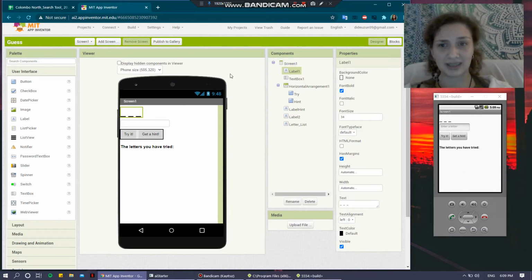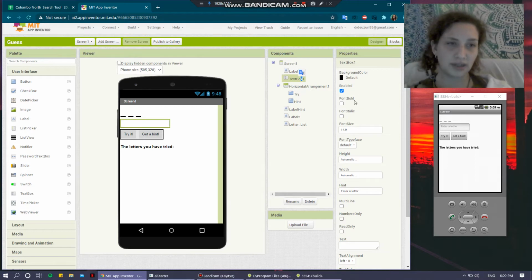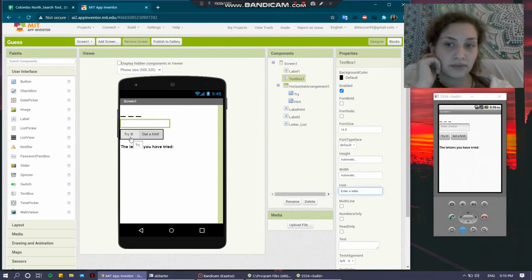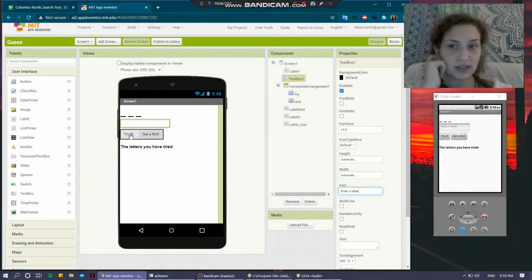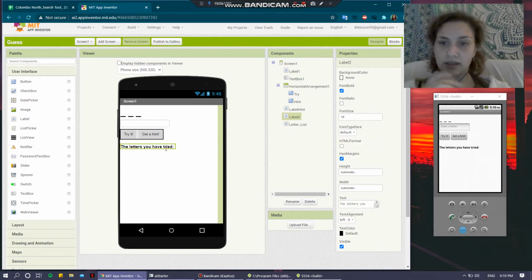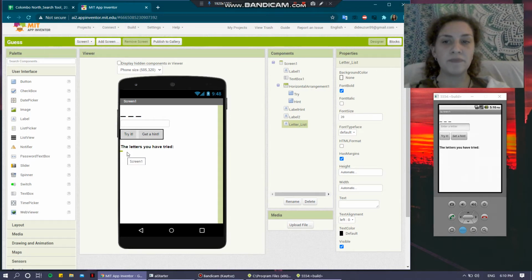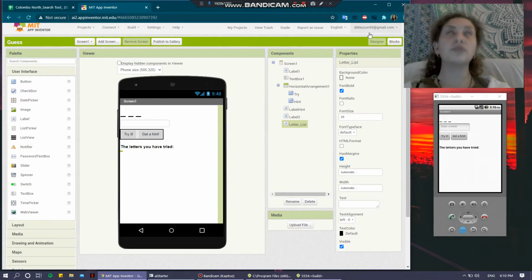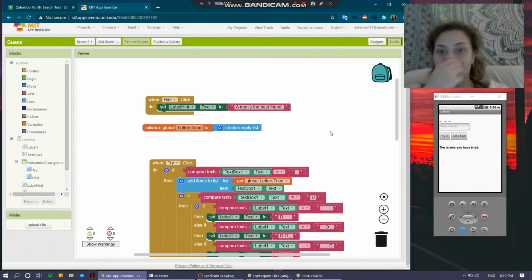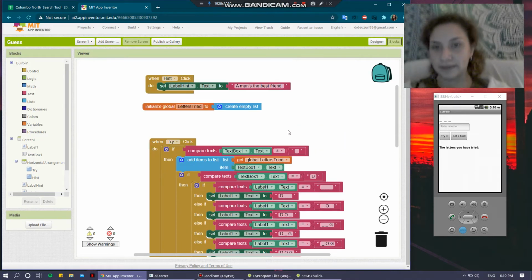I add a label like that, and I add a text box to enter letters, and I change the hint to "enter a letter", and I add two buttons, try it and get a hint. And here it says the letters you have tried, and here there's another label which is blank right now, but it will show you the letters you tried. Let me show you the blocks part.